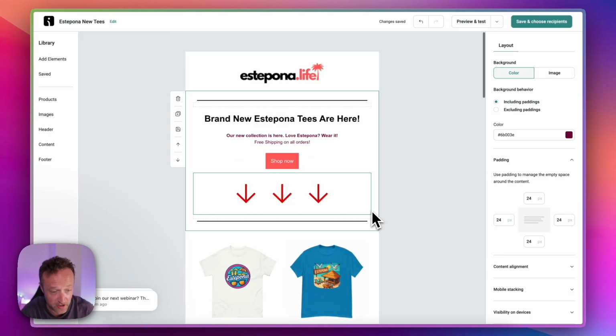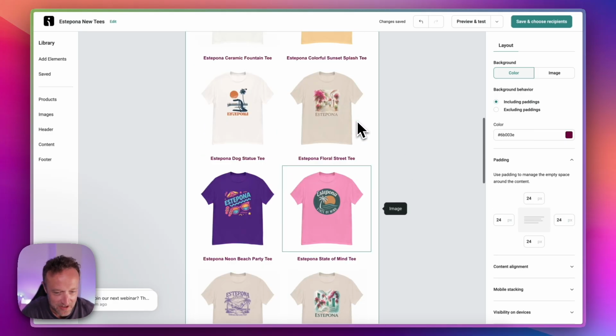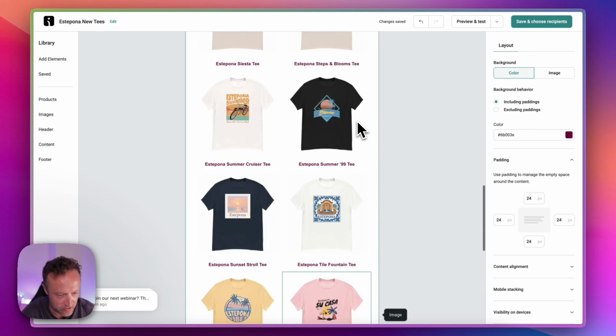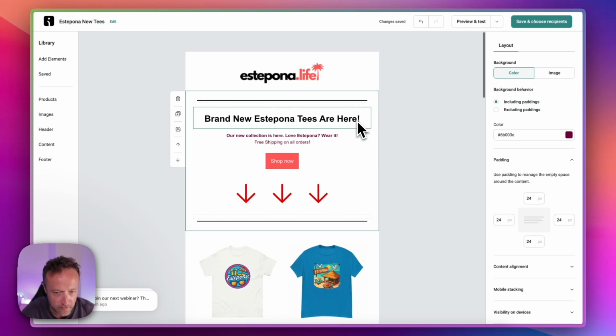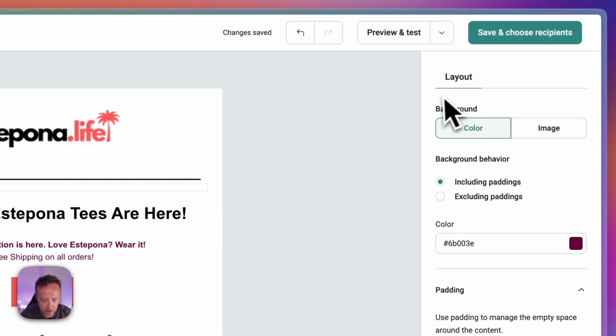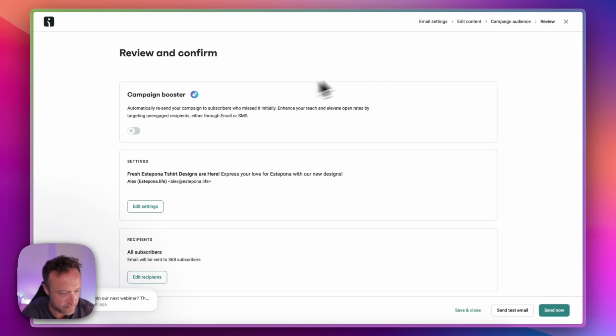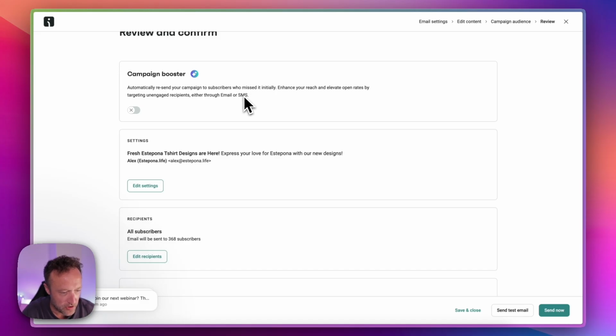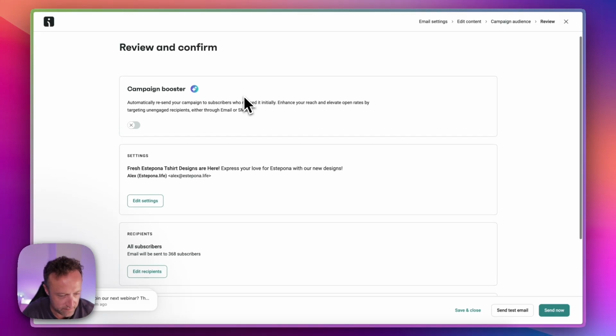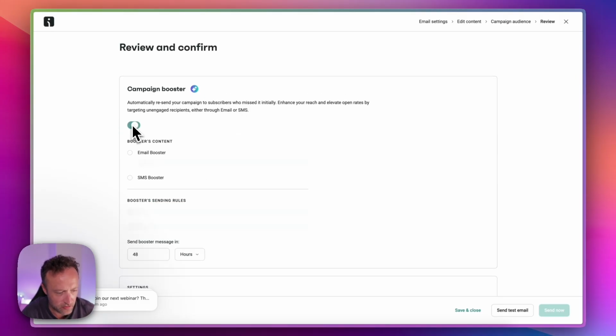So I'm going to blast this out right now, and well, fingers crossed, we'll get some sales. So to send it, I'm just checking it looks fine. It looks really nice. To send it, we just go to save and choose recipients. All subscribers, all 368 of them, review the campaign. You can have a campaign booster if you want, where it resends to subscribers who missed it initially. I think we'll give that a go. Let's turn that on.